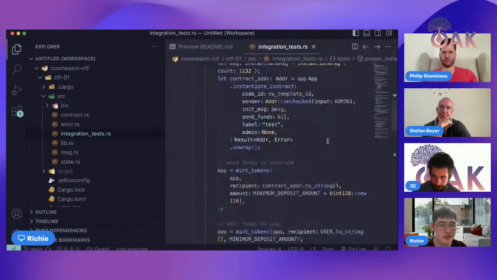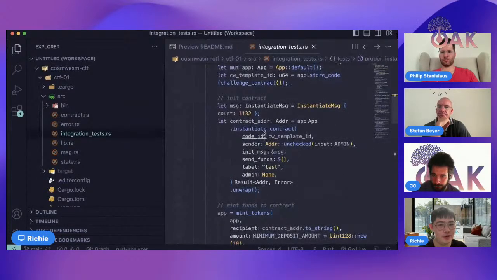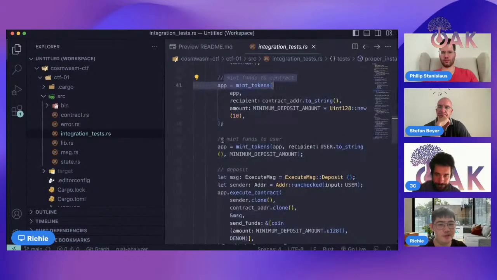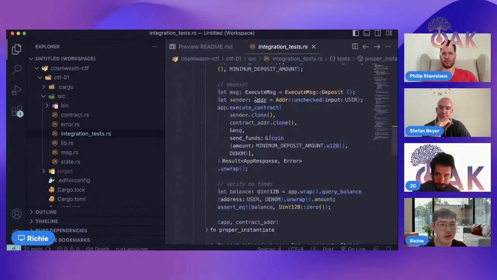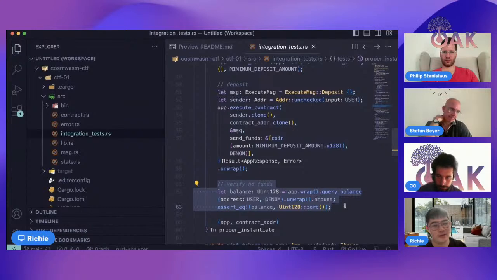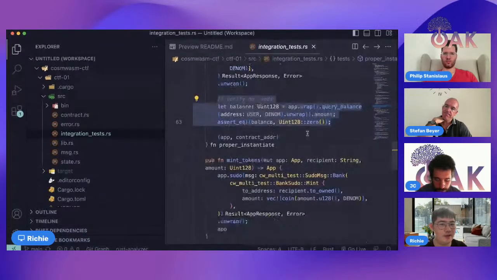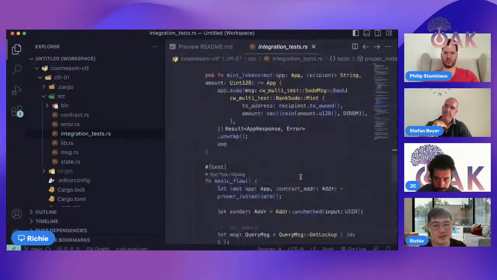So as you can see, we have instantiated the contract, and then we also have mint funds and mint funds to the user. And the user has deposited funds in the contract. And there will be additional test assertions that you will see throughout the whole contract, where we do some checking to make sure there are no edge cases that we missed.